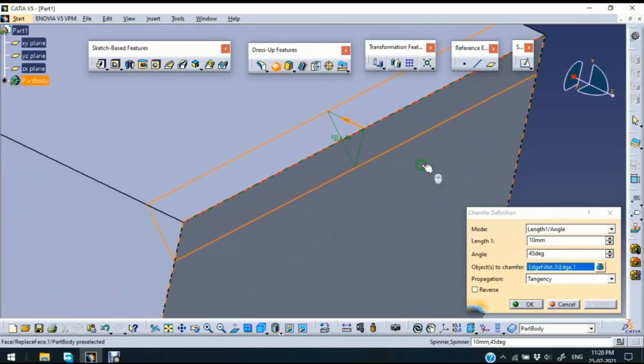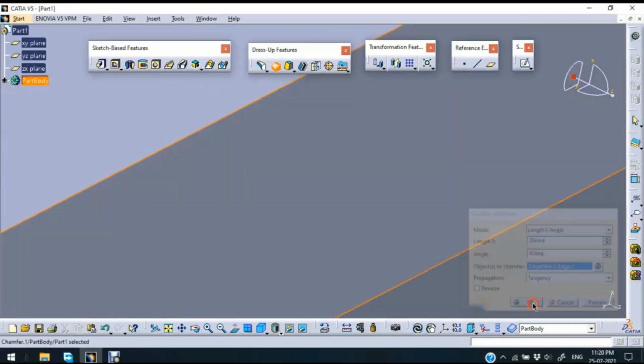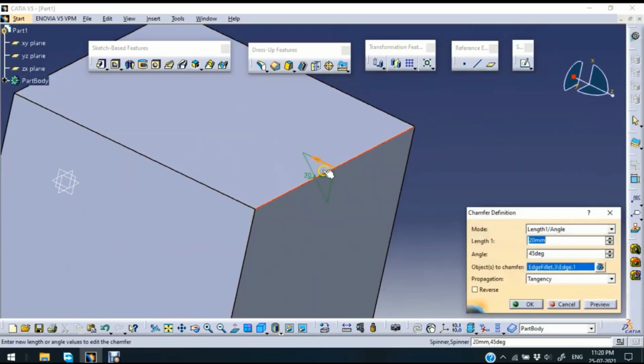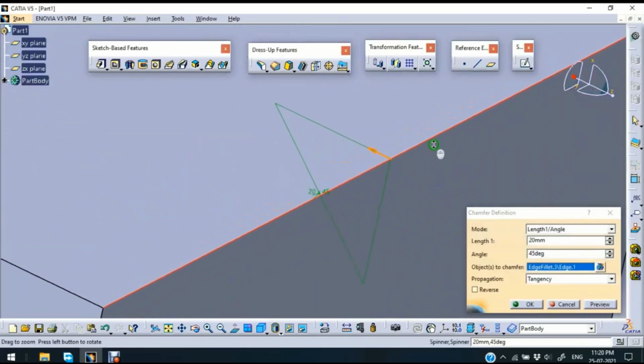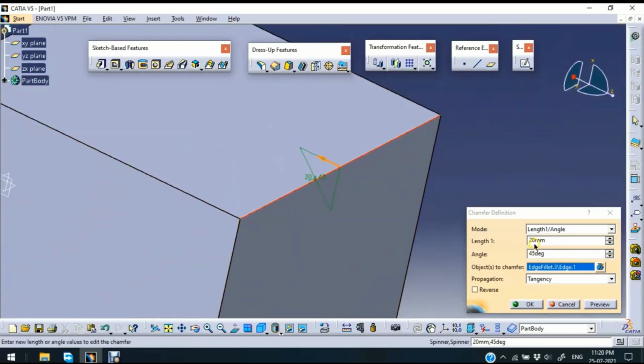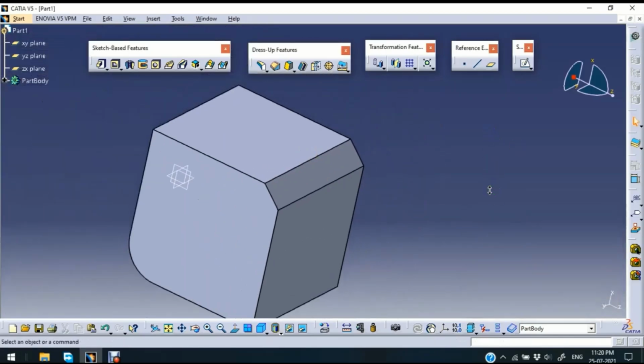You can see the 10 mm distance. If we change to 20, like that. So this distance we can define. Okay, the default angle is 45 degree, and this distance also we can define. And also if you want, you can change it. Normally chamfer they will create it for 45 degree. So this is converting the sharp edge corner to the flatter one.